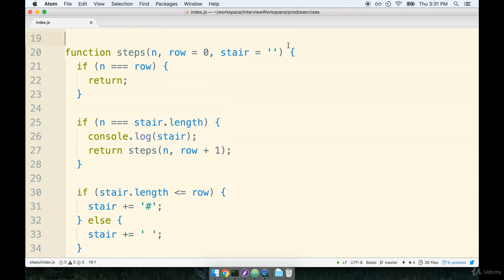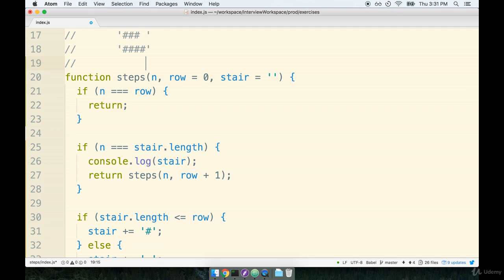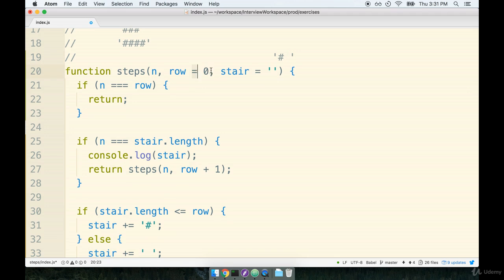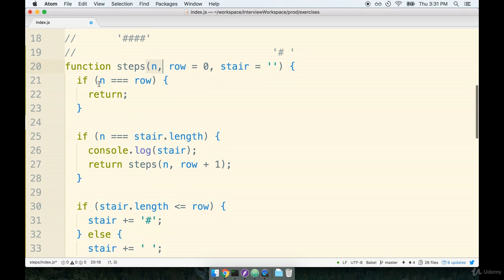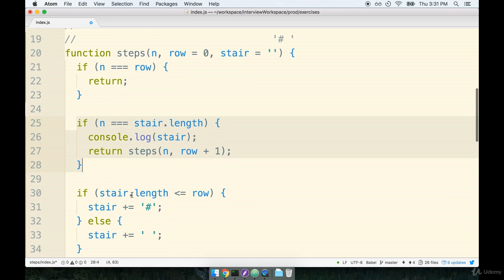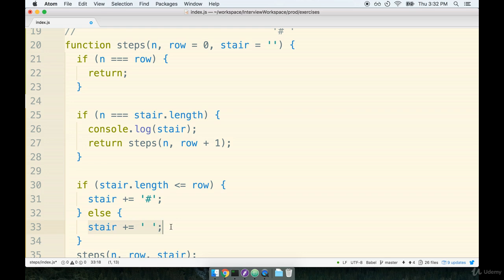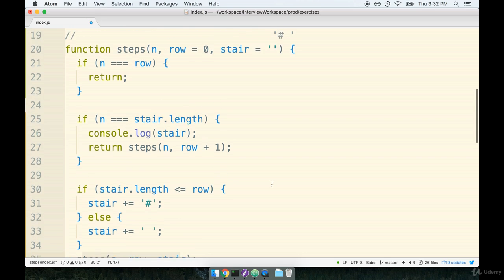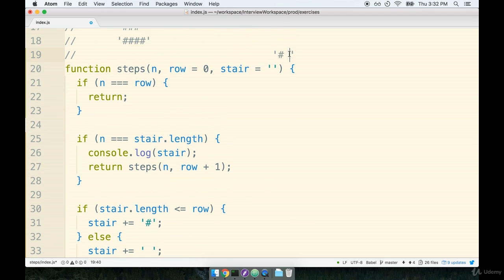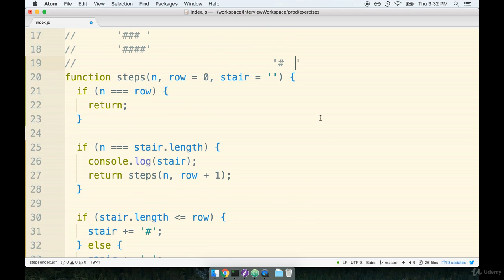So at this point in time, stair is now equal to pound space. Row is still equal to 0, and n is still equal to 1, 2, or 3, or whatever. So this no longer, not relevant, not relevant. We hit here again. Stair.length will be 2. So we fall into adding a space again. We call steps again. We now add on an additional space, and now this is the last step we'll go through right now. We call steps again.